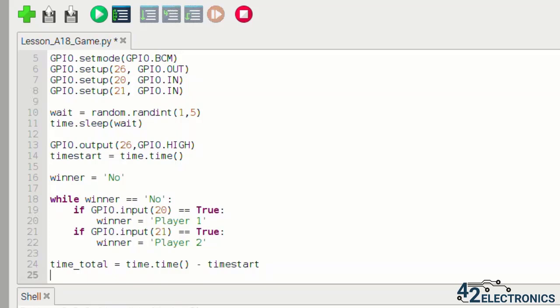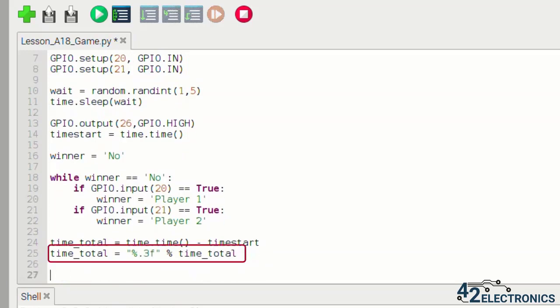You can get this into a more display-friendly format by removing all digits past the thousandths of a second. This code will take the value of time total, remove everything past 3 decimal places, and save the result back to the time total variable. So the very long number you see will now become 1.284 or something similar. Now you have a reaction time that can be displayed nicely in a print statement.